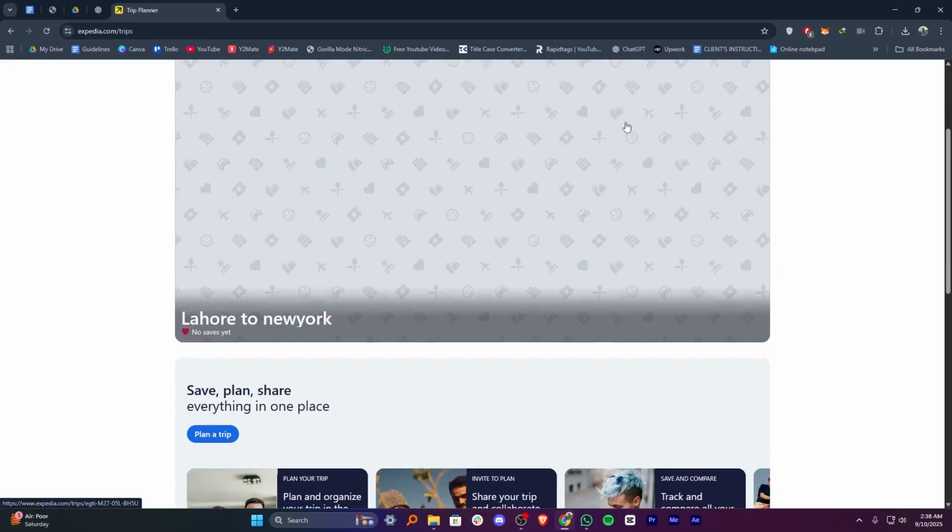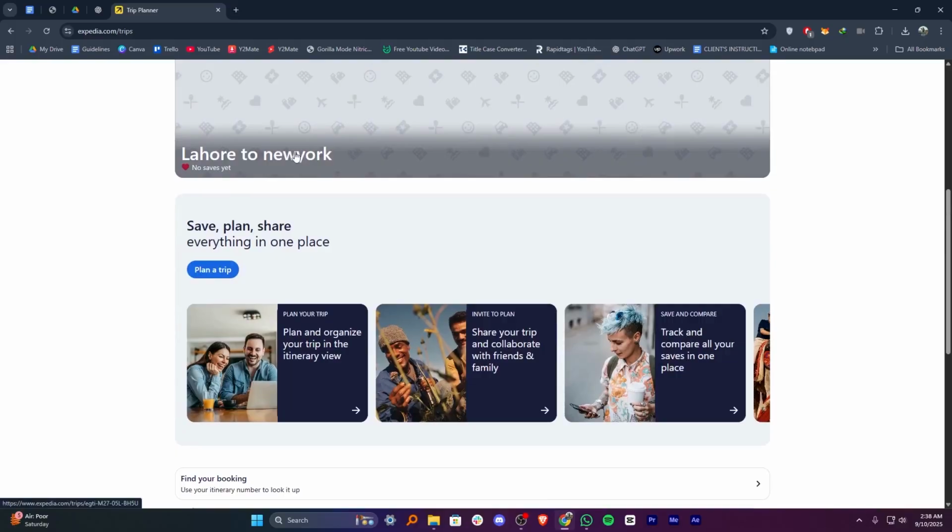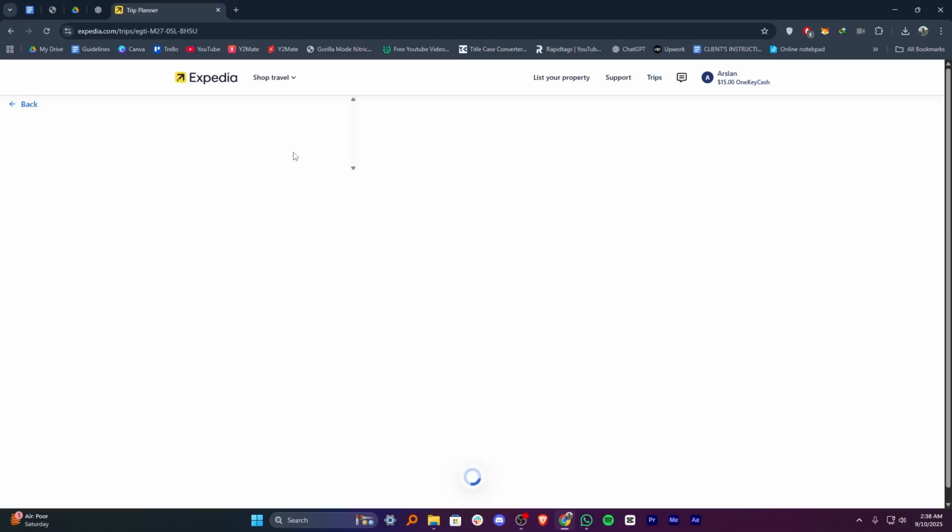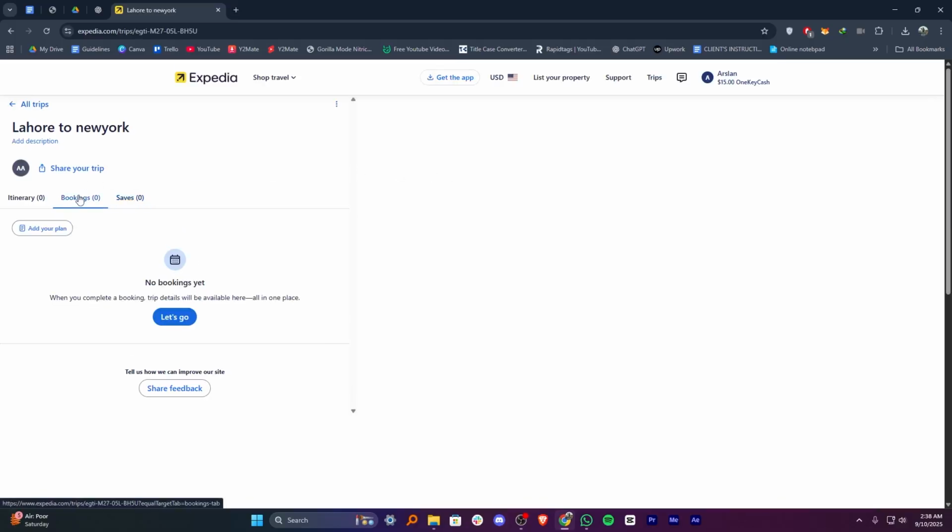Now, click on the booking to open the full reservation details. Here, click on Bookings to find your booking. If the booking is eligible for cancellation, you will see a Cancel Reservation or Cancel Booking option clearly displayed on the page. Lastly, click this option and Expedia will guide you through the cancellation steps. By following these steps, you can easily cancel your Expedia hotel booking.